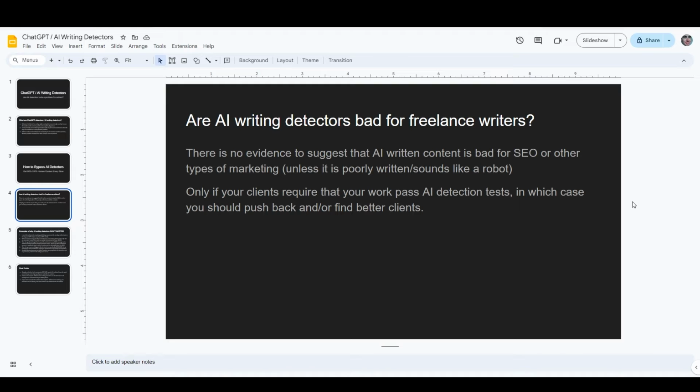All right, with that said, let's get on to the technique. So this is basically for anyone who has a client that is using an AI detection software to audit your writing and then telling you that you need to change it if it doesn't pass.